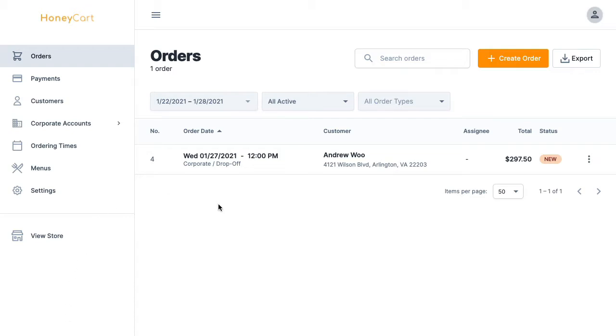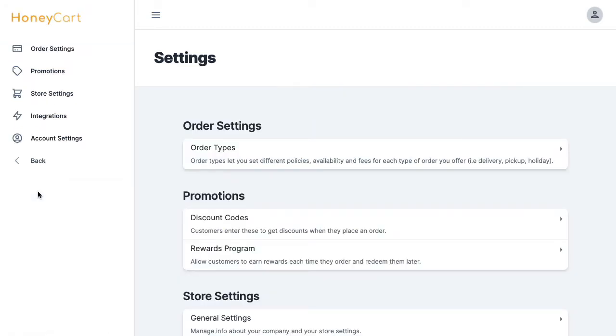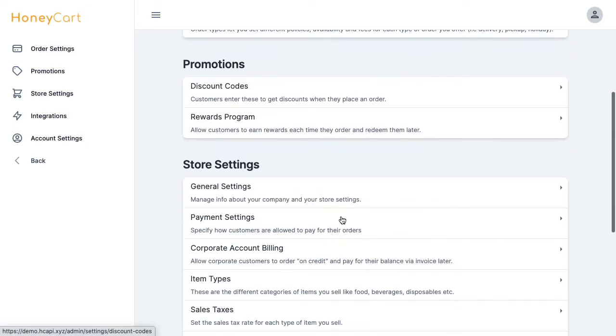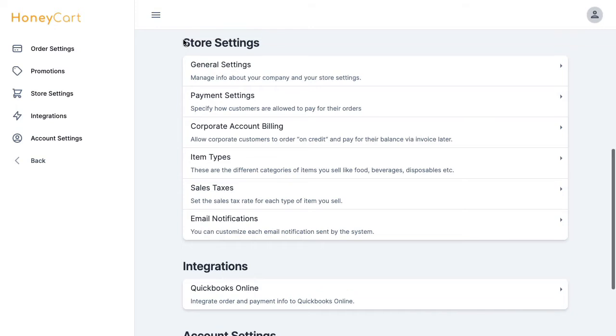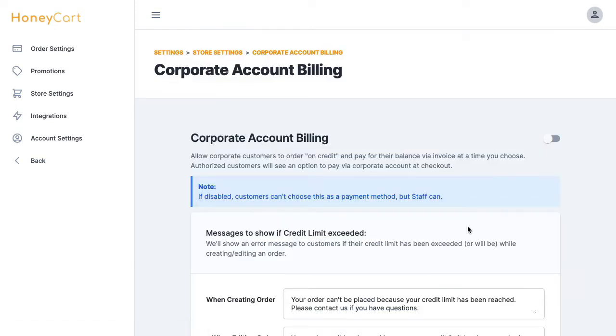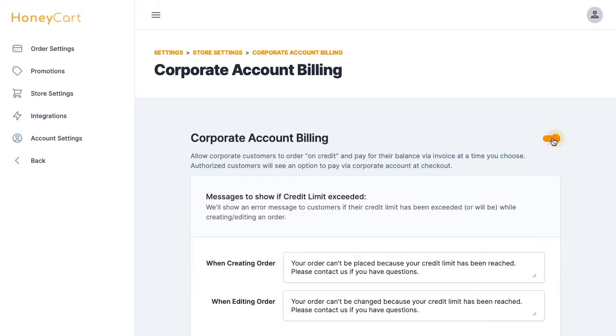So first of all, you want to go to settings, and you can go to the store settings section right here and go to corporate account billing. And you want to enable the feature by clicking on this switch right here.